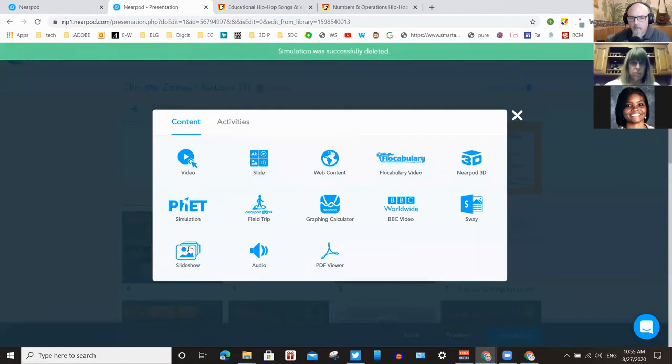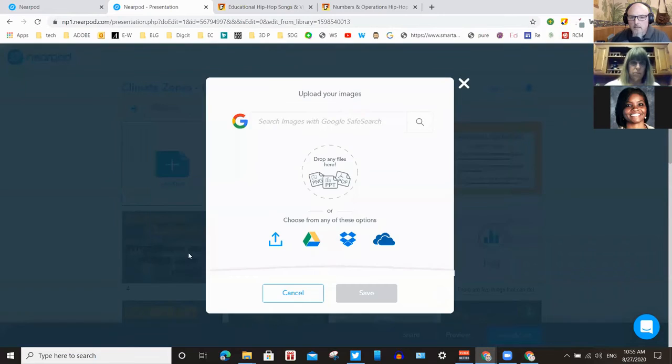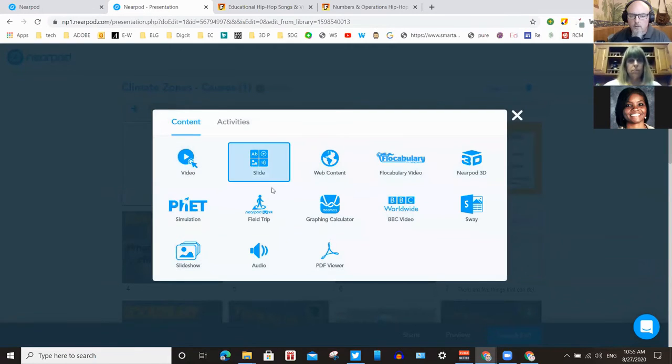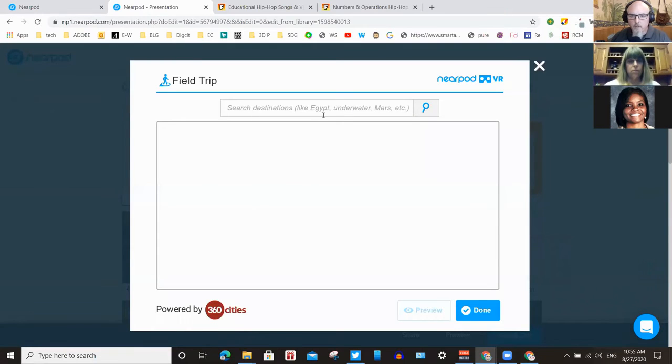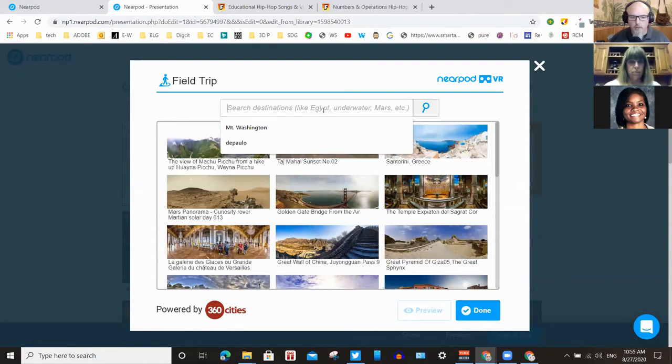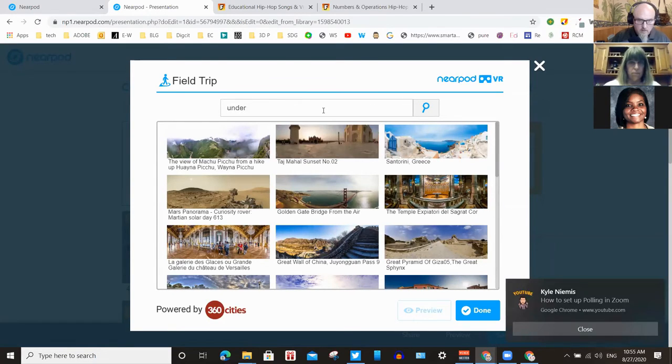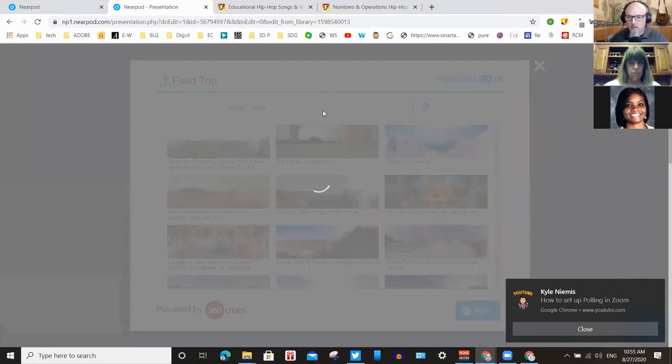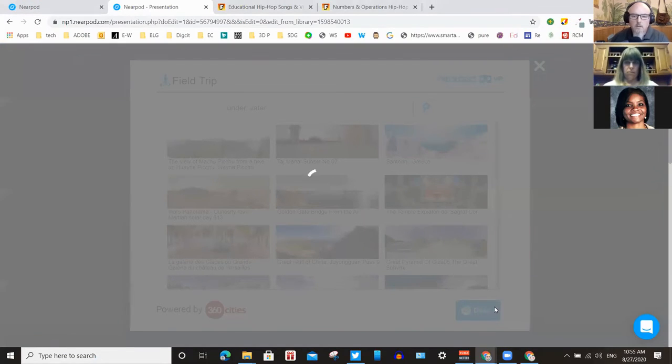So there are PhET simulations. There are slideshows of different images you could add. You could search a bunch of images, add them in, and it would be a little slideshow within the Nearpod. You could add, like I said, the field trip. So you can search anything you want, like underwater, and it's going to search for any of the virtual field trips that are underwater.